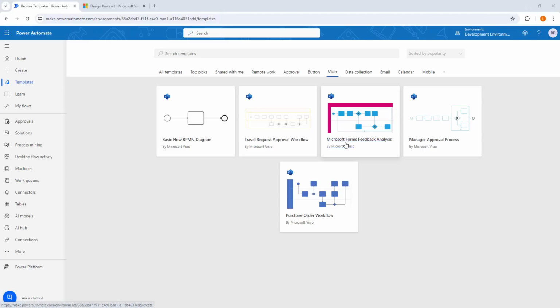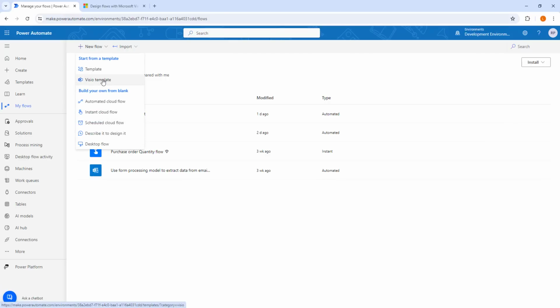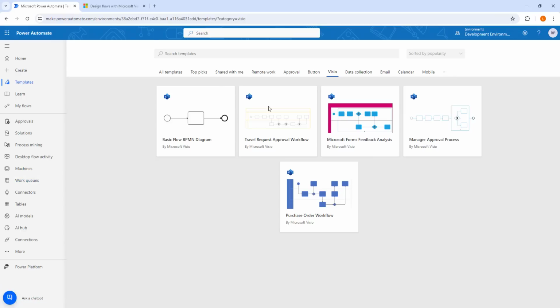Now, how can we go ahead and create a Power Automate flow by using Microsoft Visio? There we can use the templates, or we can go to My Flows. There, to create a flow by using Visio, I'm going to click on the New Flow drop down, and you can see I have Visio templates. Let's click on Visio templates, which will navigate to the same templates page, where under that we have Visio templates. There you will find sample templates.